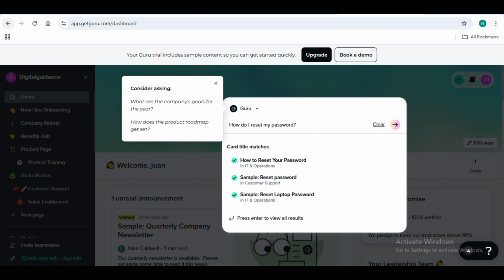Recommendations. Based on your activity and the content you interact with most, Guru's AI will suggest knowledge cards that might be helpful for you. This can save you time and point you toward useful information you might not have thought to search for.